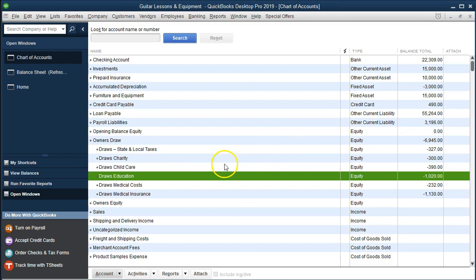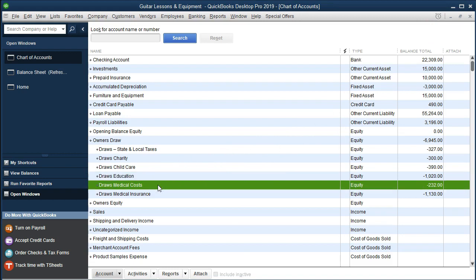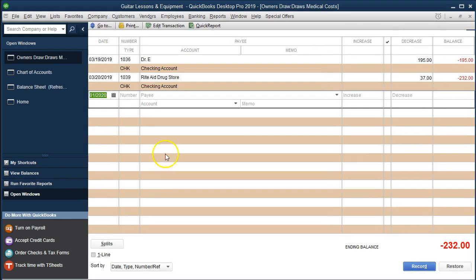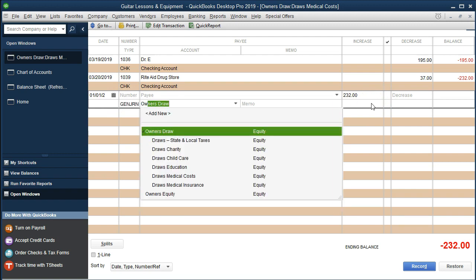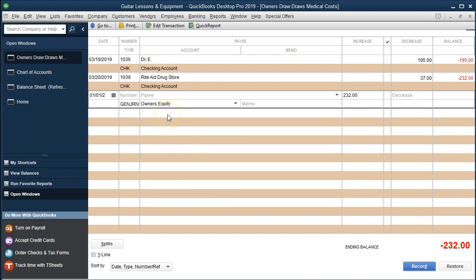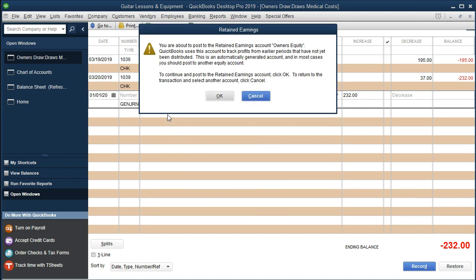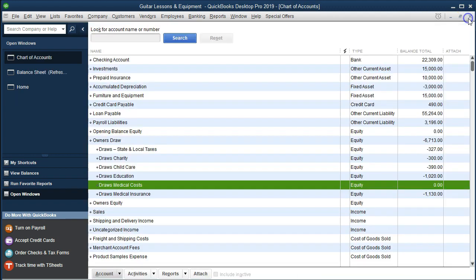Closing that back out. Medical costs, doing the same thing. If we go into that item, that was at 195 before. Actually, we didn't do it 2020, so it's at 232. So we'll put in 232, and that's going to go to owner's equity. Here, owner's equity. And then OK. Closing that back out.